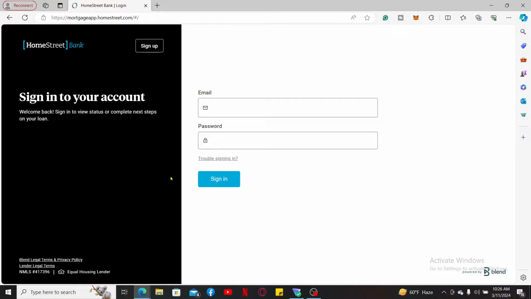If you don't have an account yet, click on the sign up button at the top of the screen and follow through the on-screen instructions to register for a new account first. If you already have an account, you can access it by typing in your credentials, that is your email and password associated with your HomeStreet Bank account.